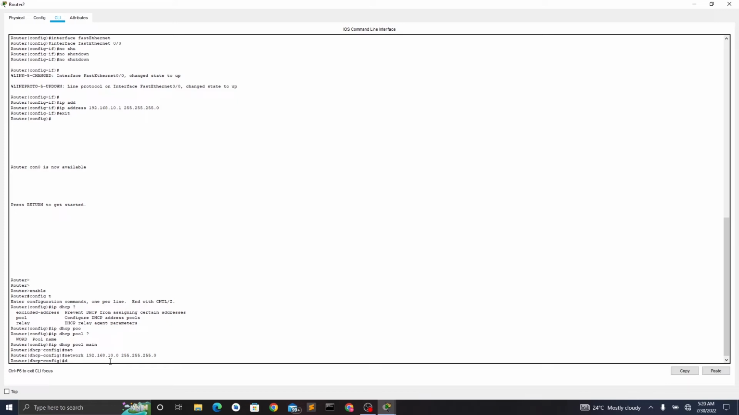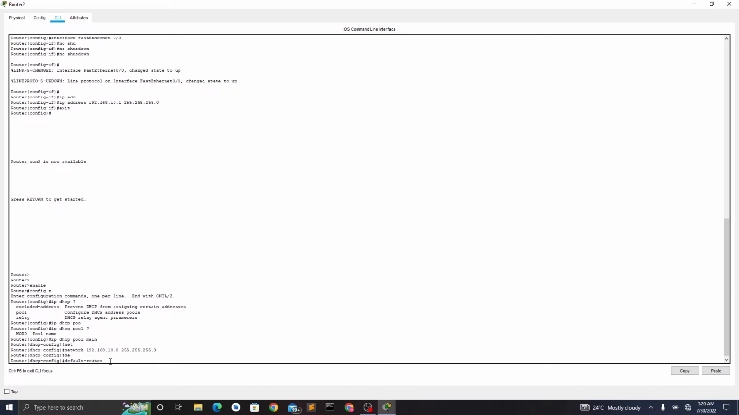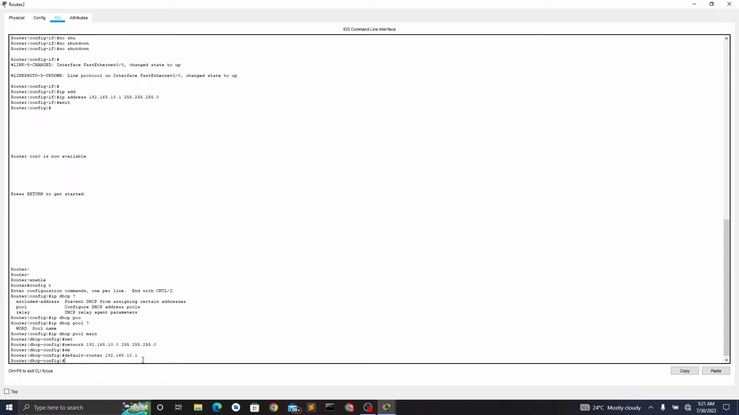What we want to do next, for every DHCP pool, is to give it a default router or default gateway: 192.168.10.1. This IP address of that port is our default router. You don't need to add the network mask here because it already knows it's on the same network. So we've added our network, and we've added the default router for that network.